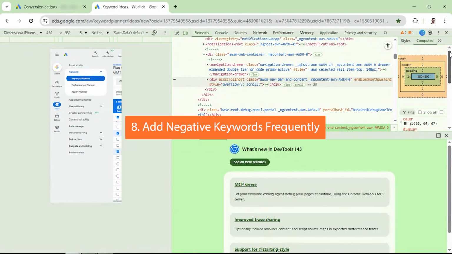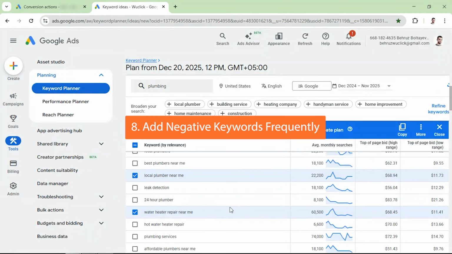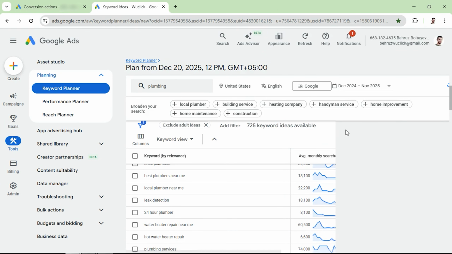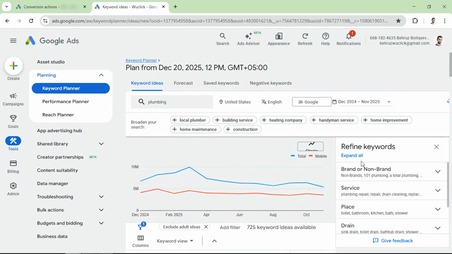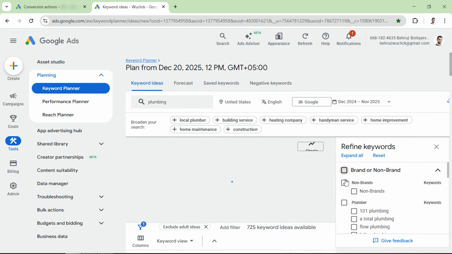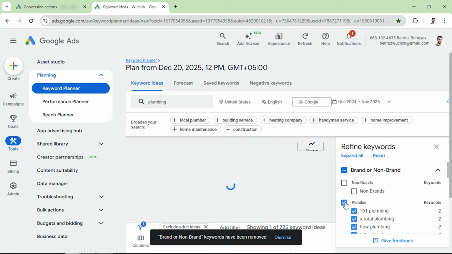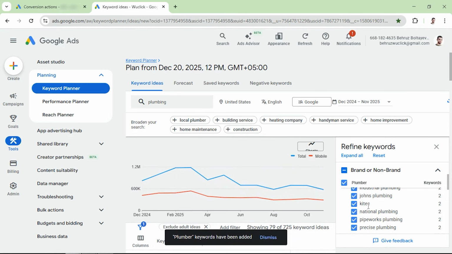And the next thing on our list, you should add as many negative keywords as possible, and you should do that frequently. So let's say we have 725 keyword ideas available, and we can go to refine keywords and find some brand terms, which could be your competitor terms, right? So from here, we're going to uncheck them and find the keywords which could be the brand terms. So we're going to choose this one. As you can see, John's Plumbing, 101 Plumbing.